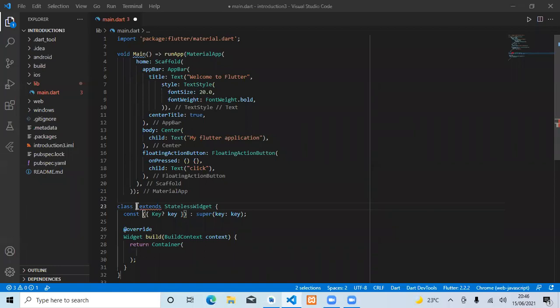Which statement? Stateless widget? This one, which starts from class. Let me see. Wait, I can't see it. You can't see it? It's there. Yeah, I can see it. You can see it. Okay. So that is the stateless widget, like when you type stateless, they bring that option.